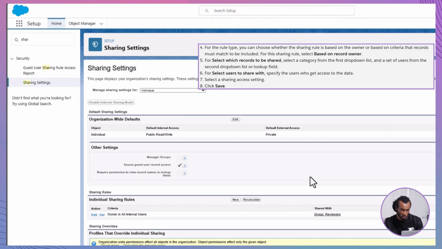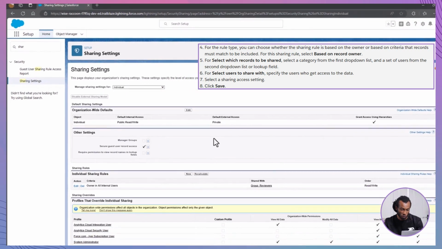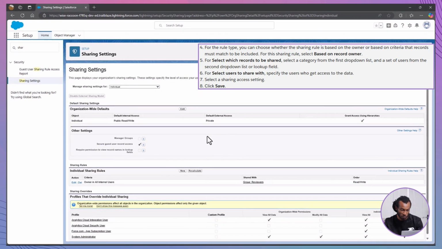This rule ensures that all recruiters and hiring managers have read-write access to job applications and related reviews. It's a simple way to provide broader access where needed without altering the overall hierarchy.